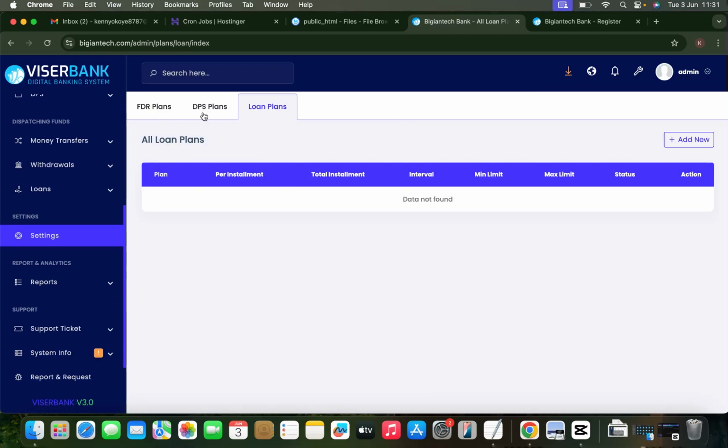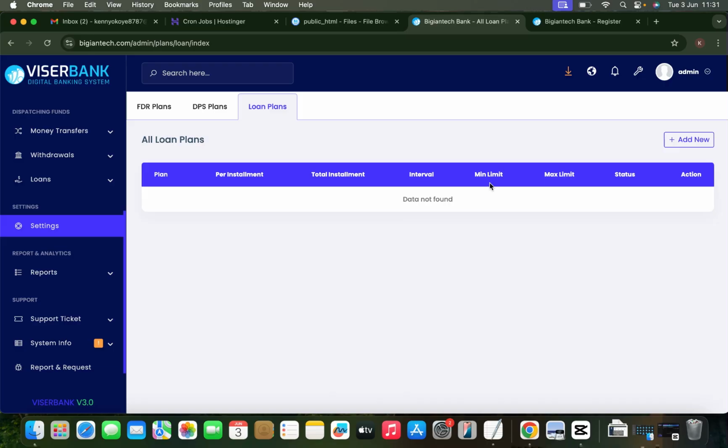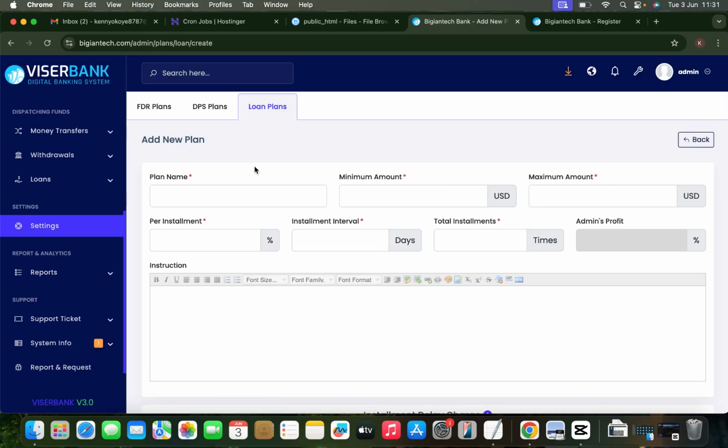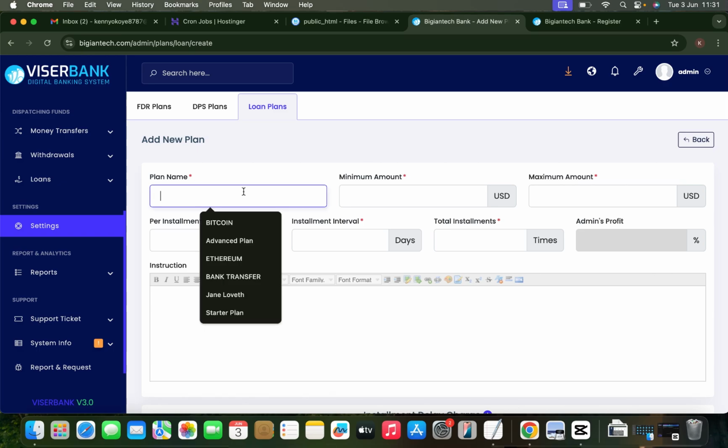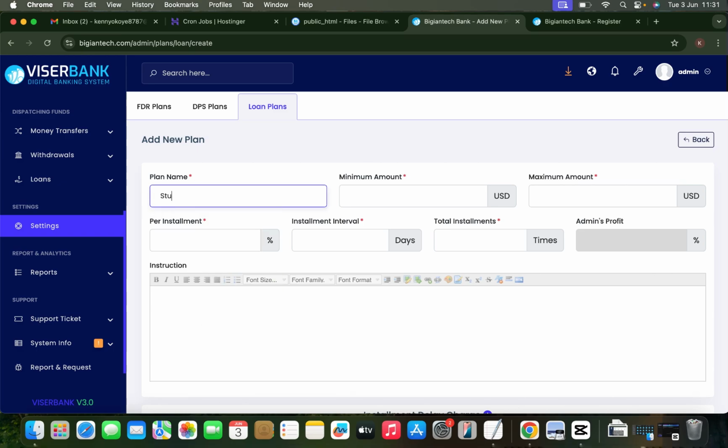Then I'll go to loan plans. We can add many plans for your choice, so this is just an example. I'll click on add new. This loan plan should be, let me say, student loan. Then the minimum amount of this loan is 100. The maximum amount here, since it's a student loan, I'll just put it as, let me say, 35,000.